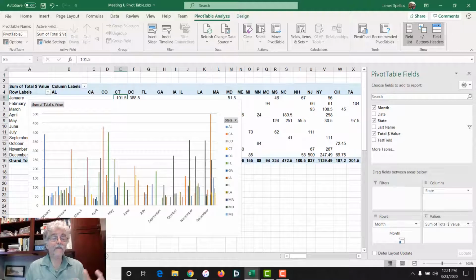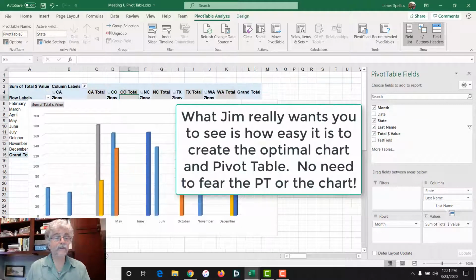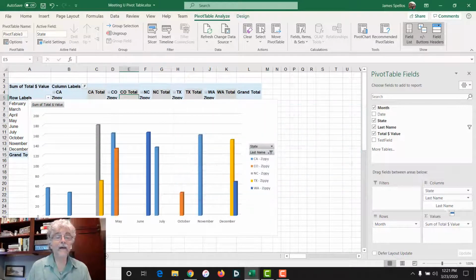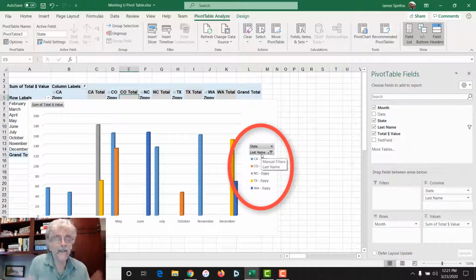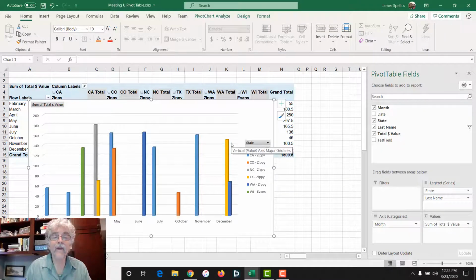Okay, so now we have it January to December. And now what we might want to do is also bring in the last name of the person beneath the state. And we have that information. And now look at that. We have over on the right side of that chart, and I didn't have to get rid of the chart, just kept it right on the screen. We can go, okay, I only want maybe Zippy and Evan. And we have that there.